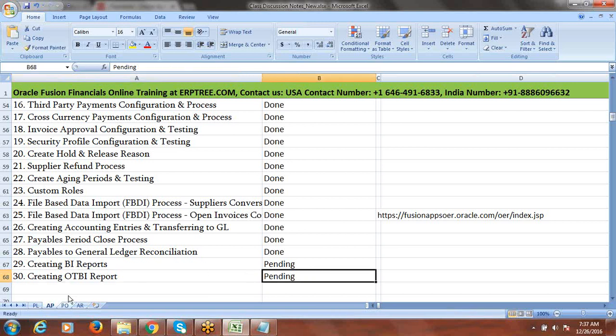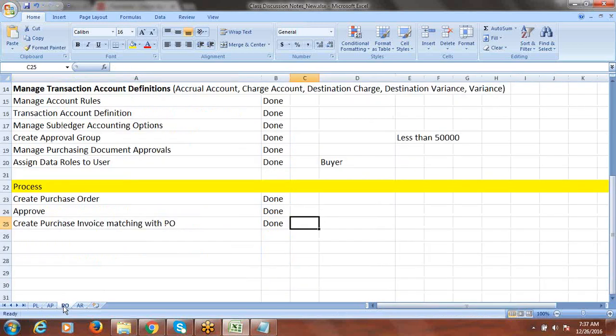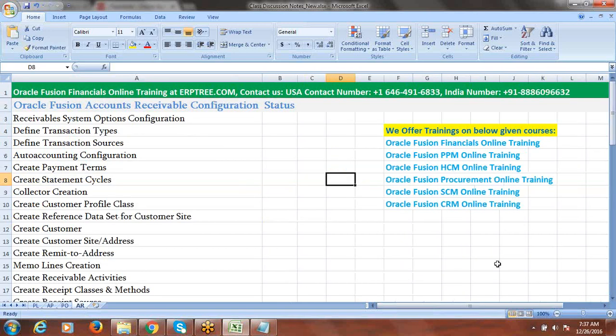So that's all about payables, and we're done with the AP and purchasing also. We completed basic. Now we'll just jump into the receivables application. Okay. We'll start with the receivables. First, we'll focus on the core modules.